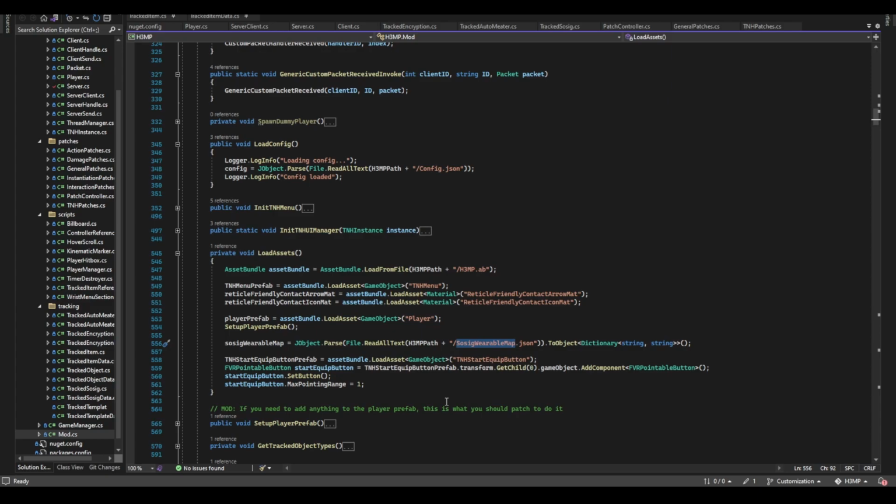So instead I use their name and then map it to their actual ID in the prefab dictionary of the game, and with that I can then identify it across the network. You don't need to pay any mind to this right now. I'll go back through it when I explain how tracked Sausig works.